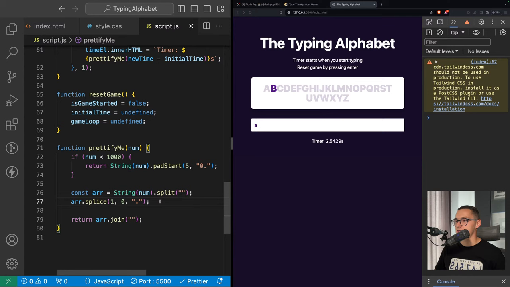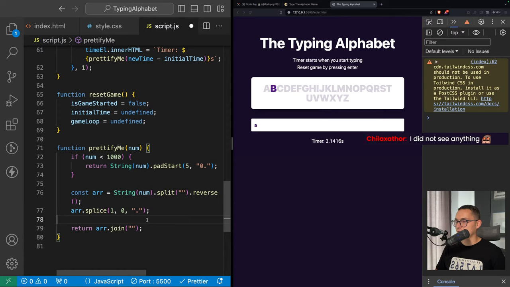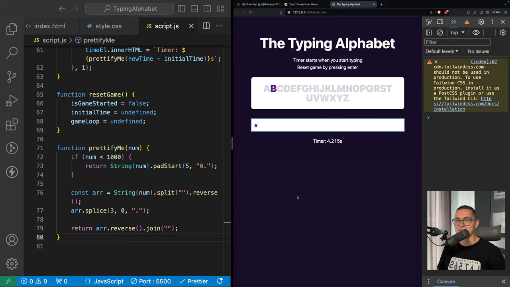All right. I'm going to reverse it, and then we splice at index, let's see, 0, 1, 2, 3. I'm going to reverse it again and join. There's probably something smarter to do. All right, now it should work. You did not see anything. Perfect, that's the way it should be. There's probably a smarter function to do this, I don't know right now. But basically, we're reversing and then we're adding the dot at the third position.